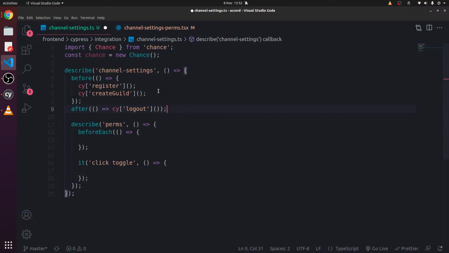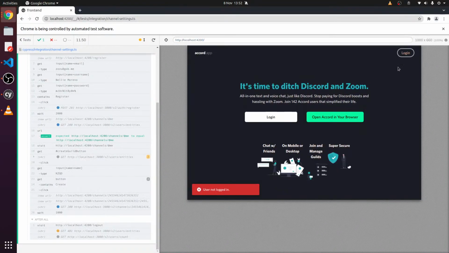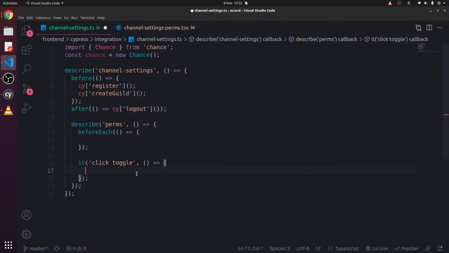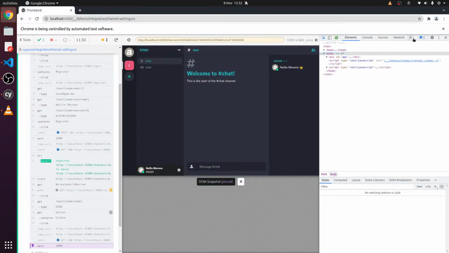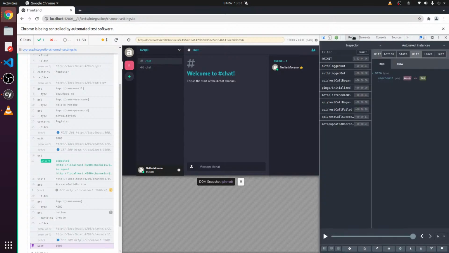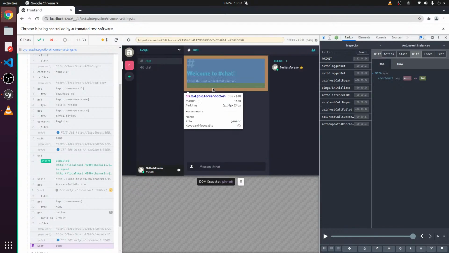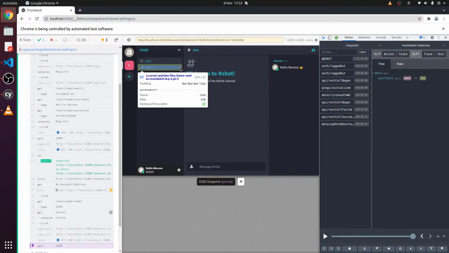So once we create a guild, we actually want to open channel settings. Now over here, if we go here, we want to open this. Now this is absolutely amazing, by the way. We have Redux DevTools. We even have Chrome debugging. And we can see everything in here.